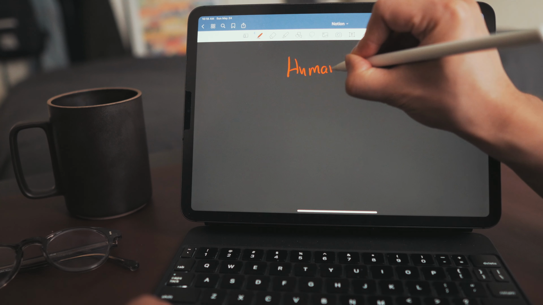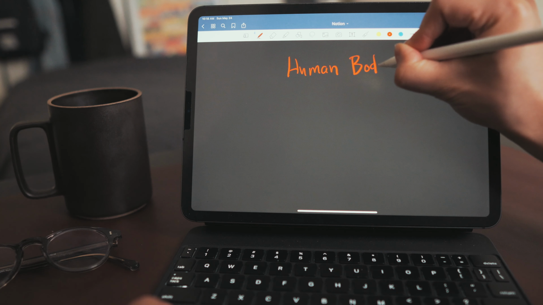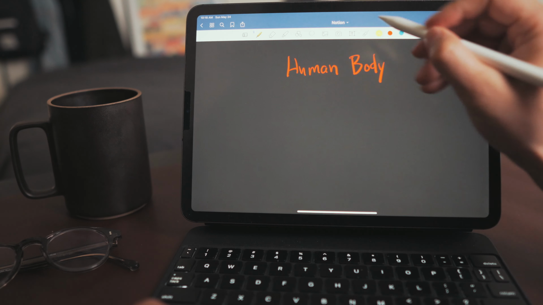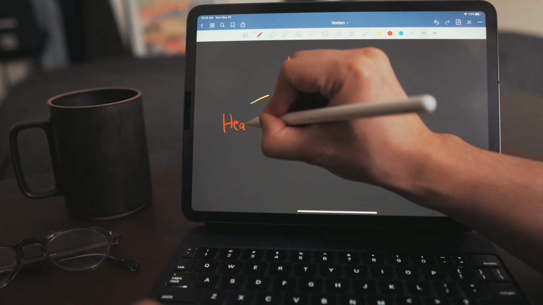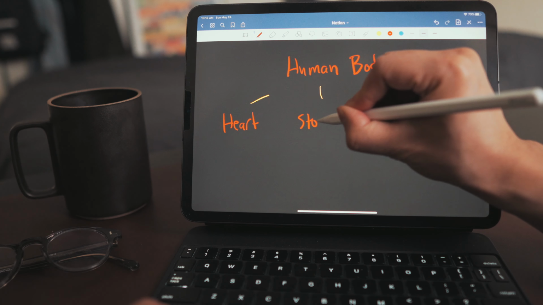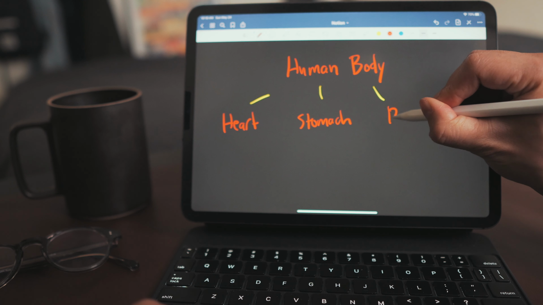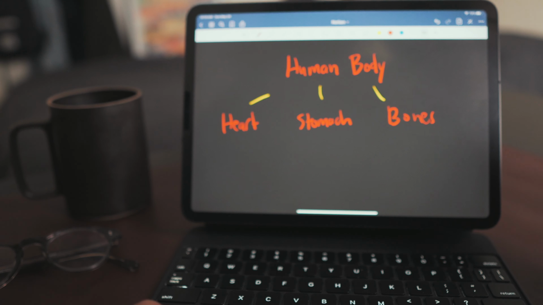So the first relationship would be describing two things as components. Let's say that you're learning about human anatomy in class. The parent term we'll use will be the human body. And the children would all be components of the human body. So organs like heart, stomach, and bones, for example.